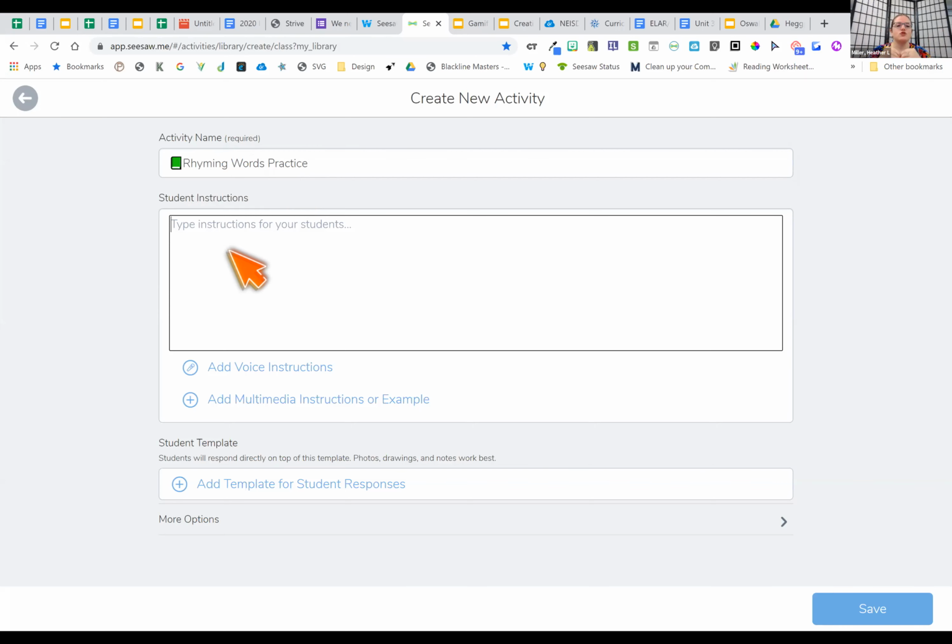Okay, I'm going to come back to the instructions because for me, I like to create my activity and build it and make it my own before I type in the instructions, because it just helps me to wrap my head around what I want them to do.